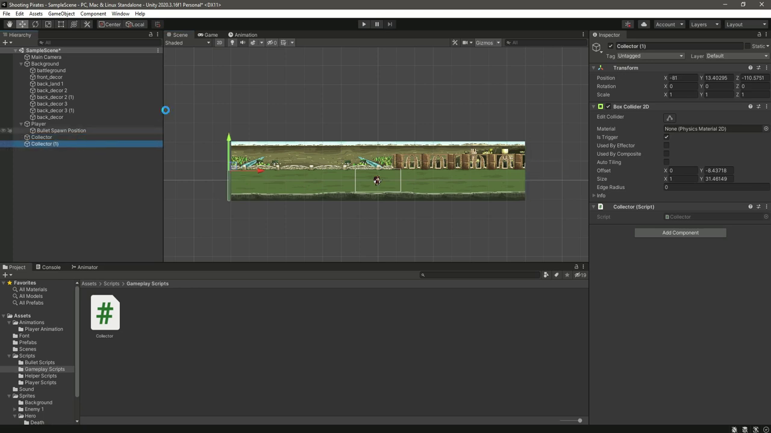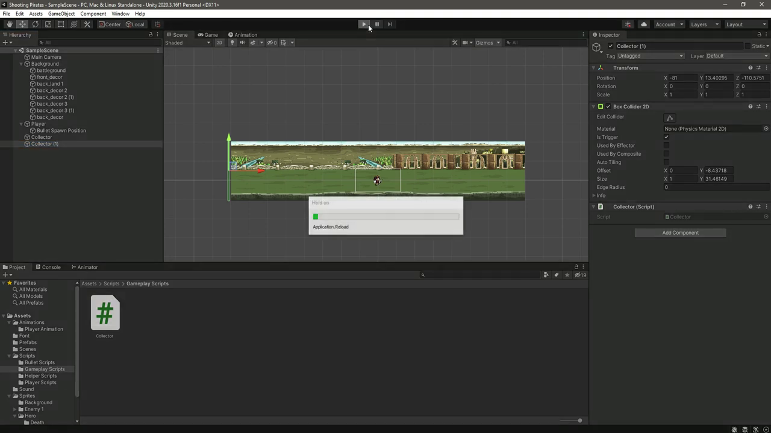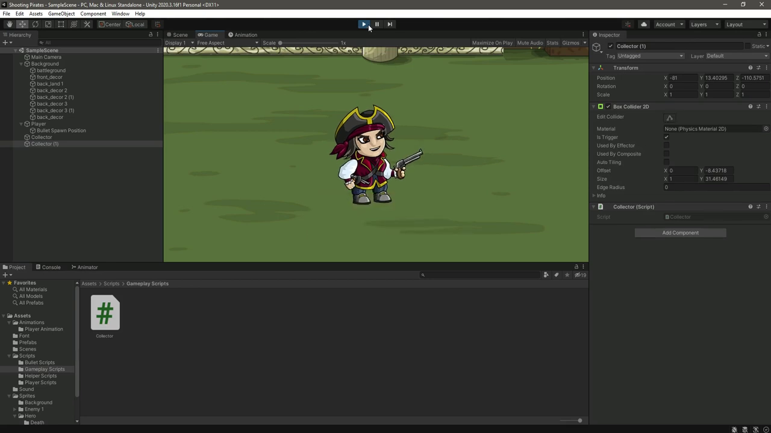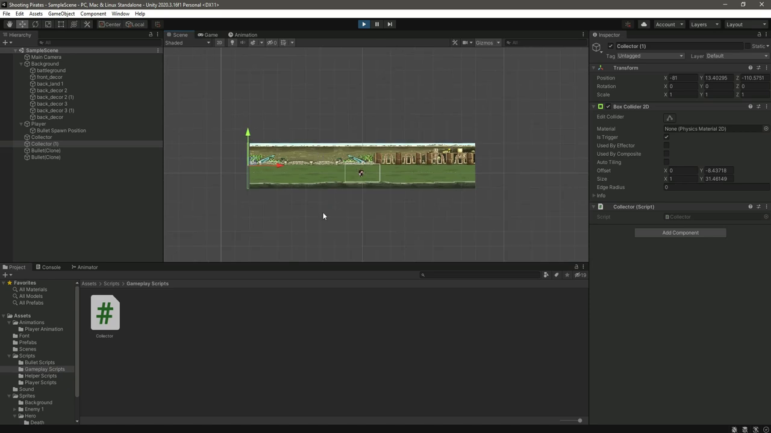Now save it. Now if we test it out, let's shoot one bullet there, one there, get back to the game, and as you can see both of the bullets are now destroyed. So now it means that our collector is now working.